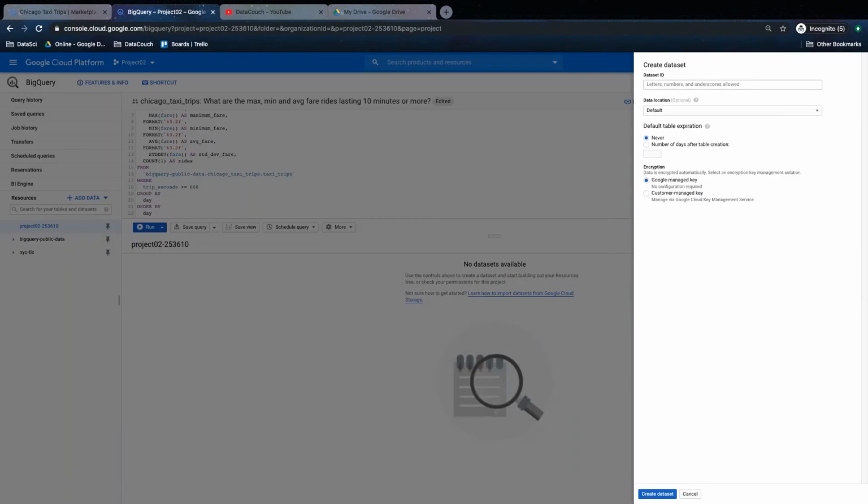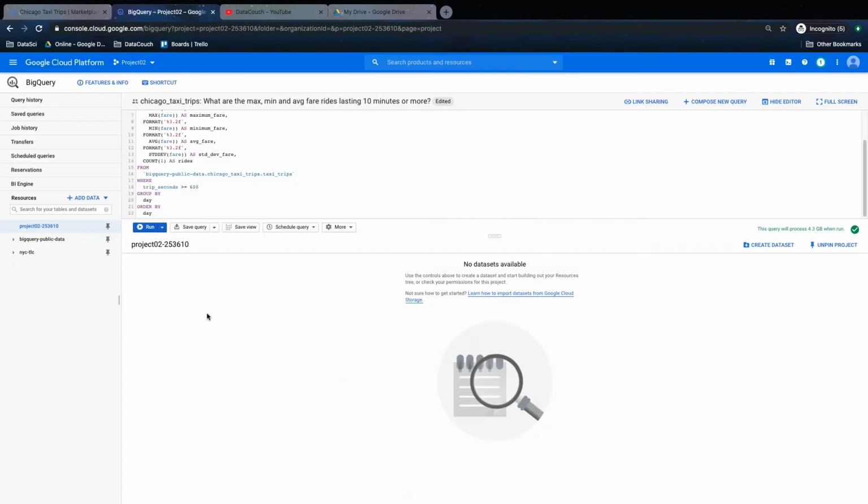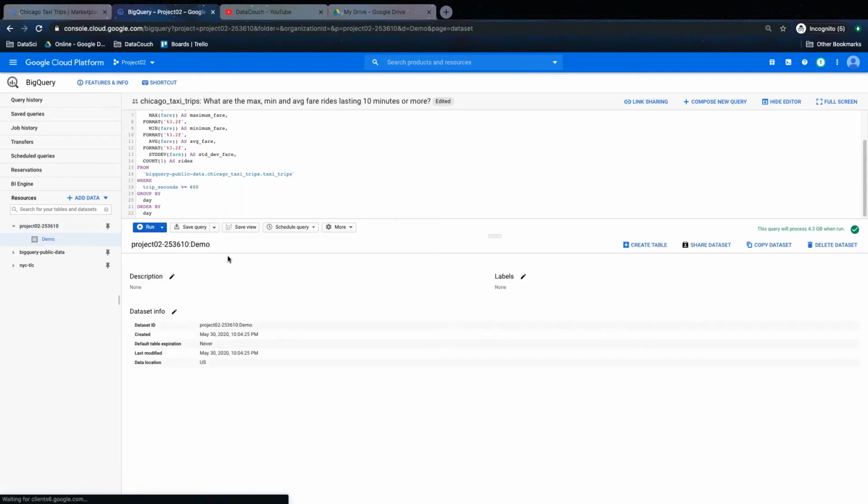I'm just going to create a dataset ID. So I'll say demo, and location I will keep default. I am not changing anything. I will just say create dataset. So I have created a dataset. A dataset is like a database, and you can see the demo dataset is created. Now within that, I want to create a table. So I'll say create a table.